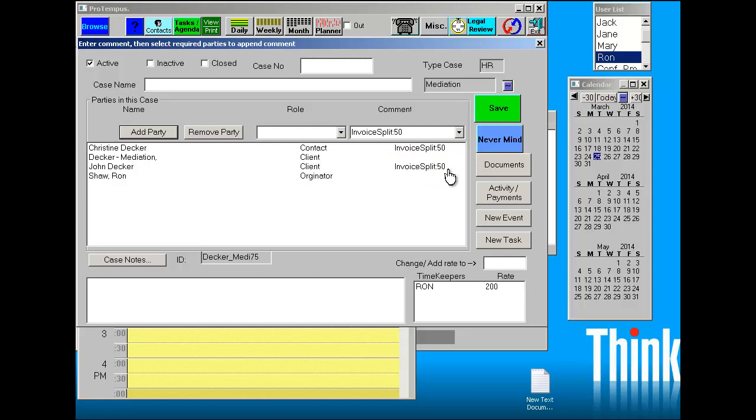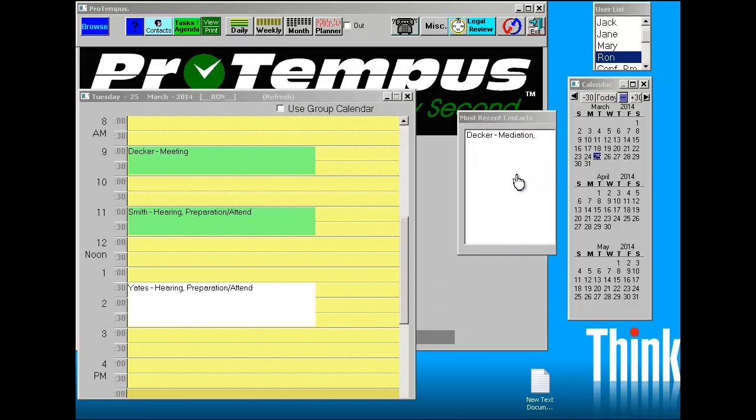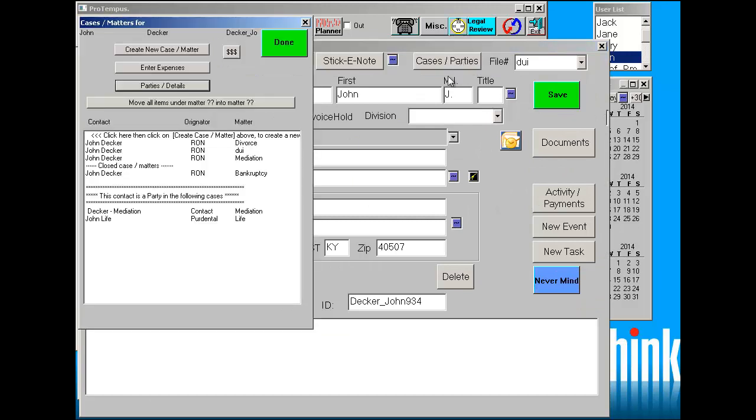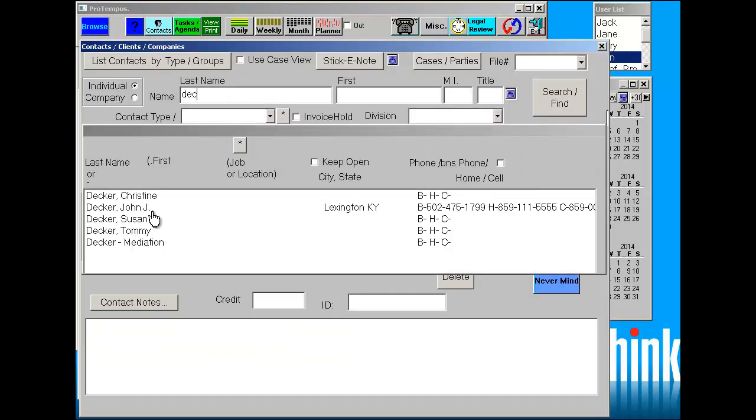If it had been a 30-70 split, we would have changed the 50 on the invoice split comments to the appropriate split. Click on Save to close this window. If we look at John Decker's cases, we see the mediation has been added to his cases. To bill time on this case, select the Contact Decker Mediation.